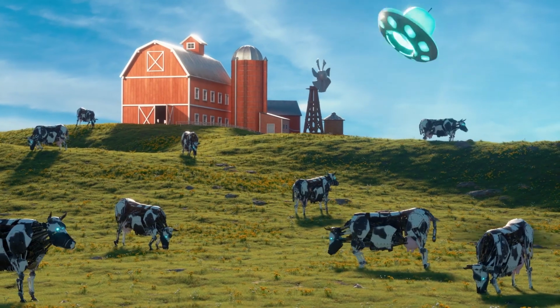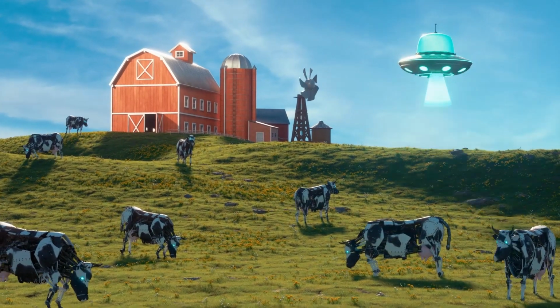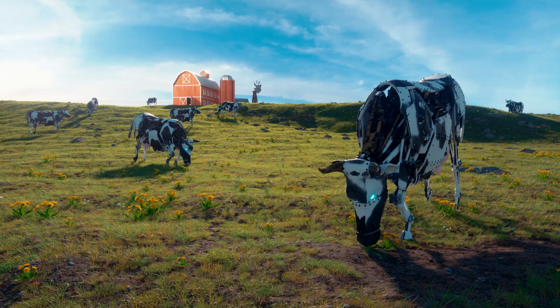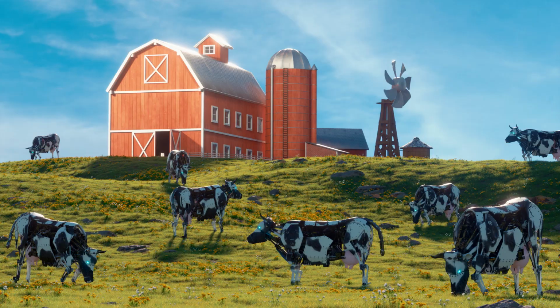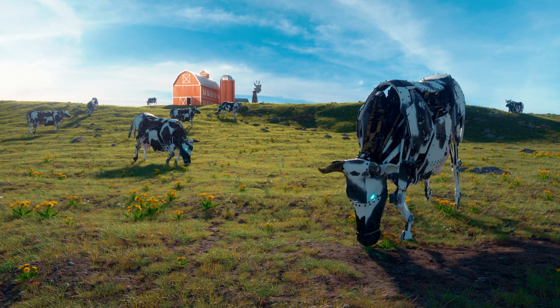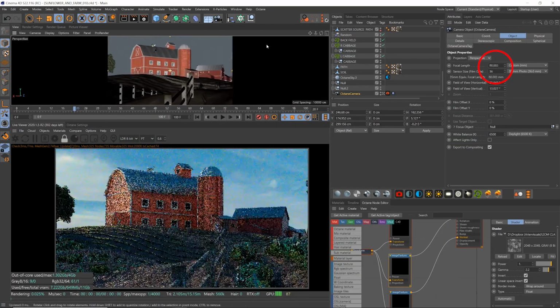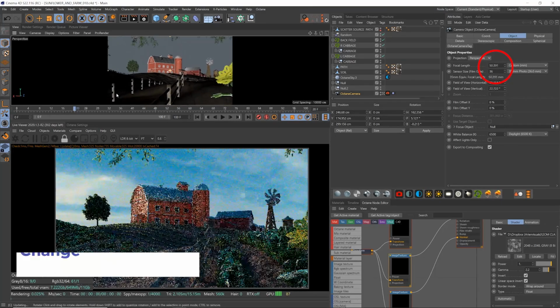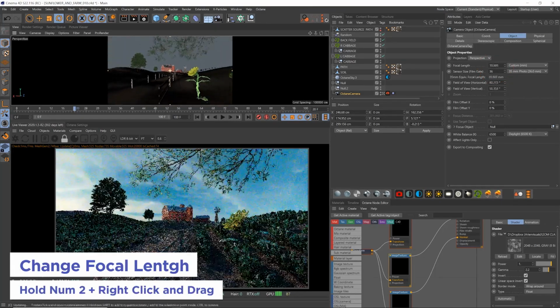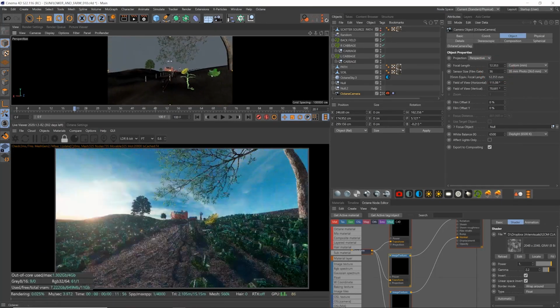Here's another example of a shot from my Down on the Render Farm project. This is the same scene using a wide lens, and then a medium, and then a long lens. These choices dramatically change the composition and the feeling of the shot. Here in C4D, it's super easy to change the focal length just by holding down the 2 key and right-clicking and dragging. Check out the crazy perspective distortion we get when we zoom out to a super wide focal length here.